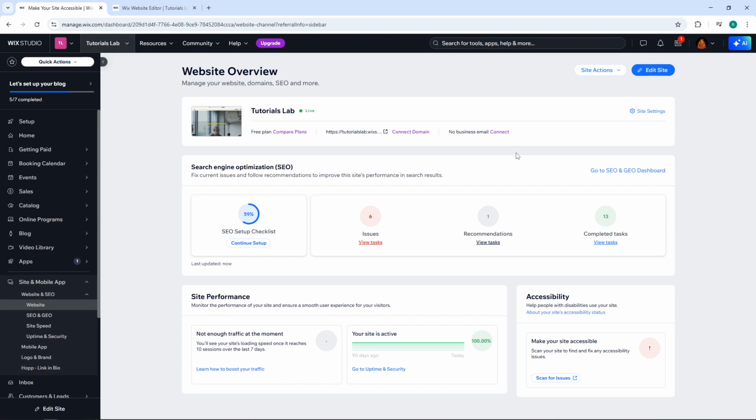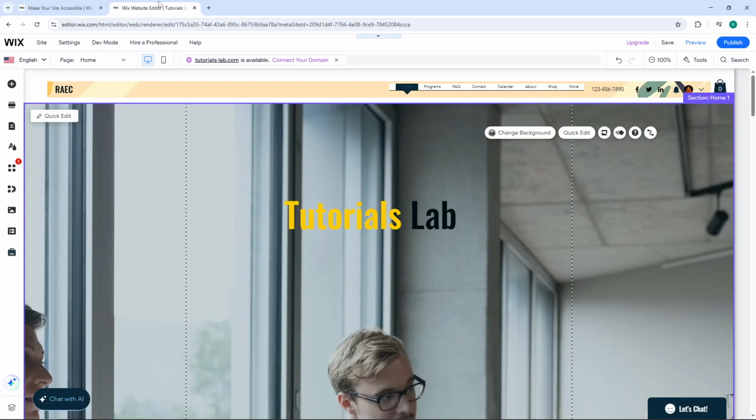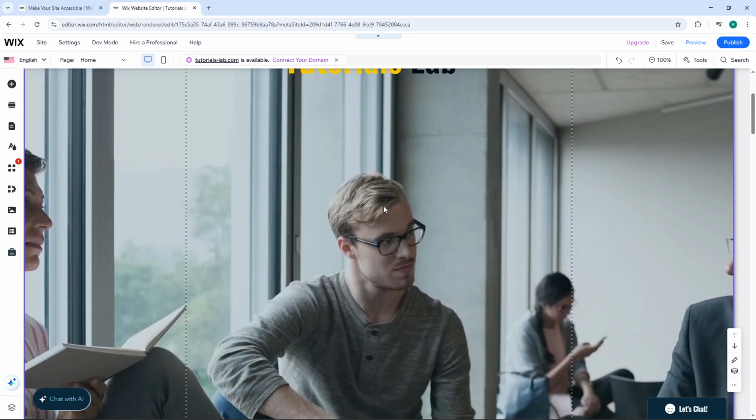Once you've confirmed the right website, locate the Edit Site button on the top part of your screen. It's typically positioned beside a pen icon, making it easy to spot. Click on it to proceed to the next stage. You'll now be directed to the Wix website editor screen. This is where all the design magic happens.